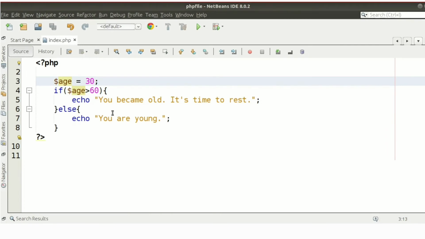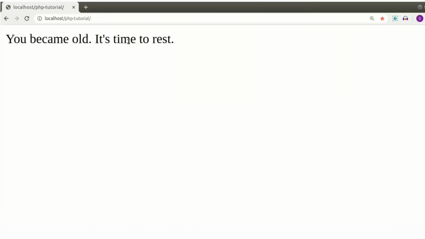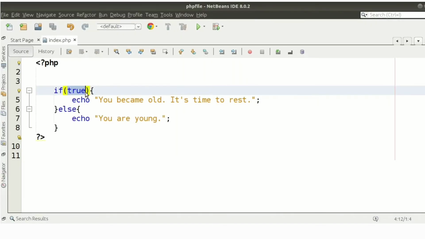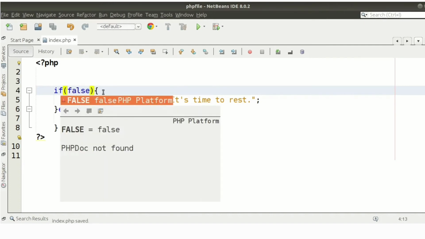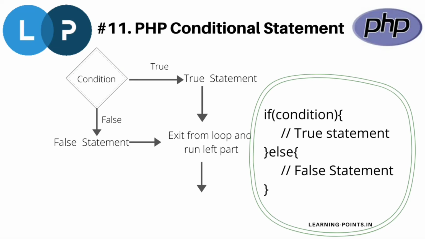Basically, if the condition is true, it will output the true statement. Suppose it's very simple: if we write true here, this condition will always be true, and we can see the output: you become old, it's time to rest. We can change it to false. If the statement is false, it will not enter the true statement. It will run the false statement, you are young. So if we run this program, we can see you are young. So we can get a very basic idea about if-else.